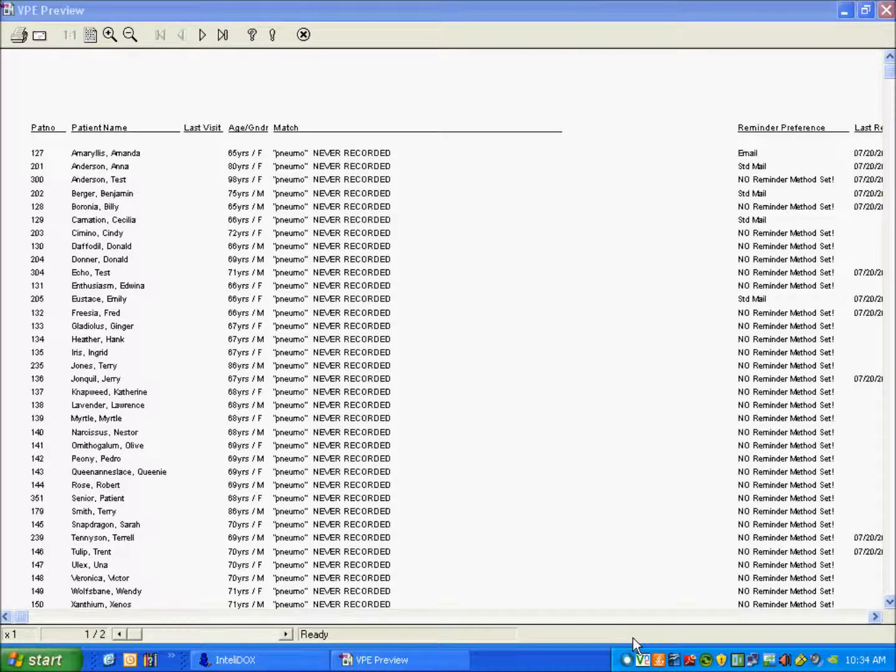Here's our report of all patients 65 and older who don't have pneumo on their meds list within the last 5 years. We can see from the Reminder Preferences column that some of these patients have no reminder method set on their patient summary screens. Their reminder settings will need to be set to Standard Mail before reminder notices can be printed for them.